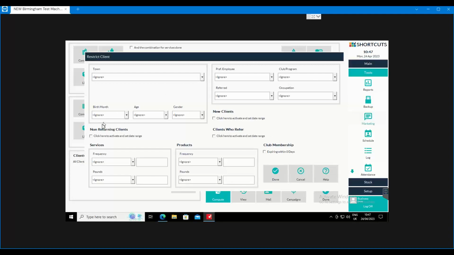Now, these are currently default ongoing ones in your cloud, but you may just wish to create your own ones here. So you may wish to change the date range ever so slightly to find new clients or non-returning clients. The standard non-returning client one, just to let you know, in the cloud is 16 weeks. You may wish to change that to 20 weeks or something like that, or 10 weeks or 8 weeks, depending on your business model. But you can do that under non-returning clients.